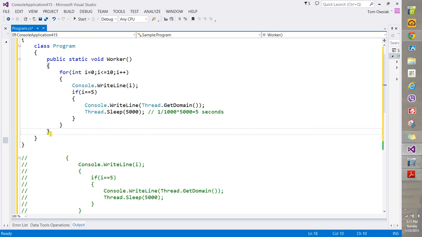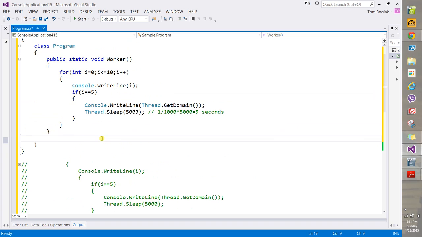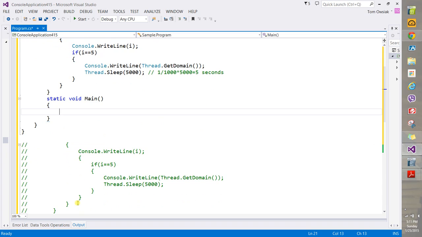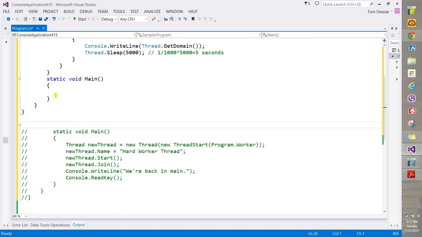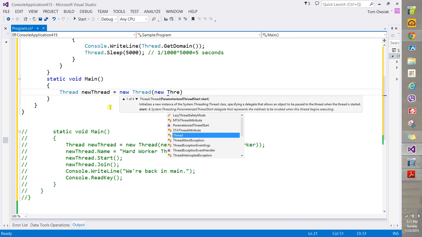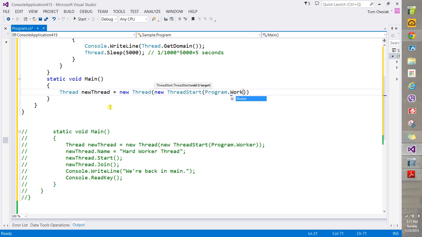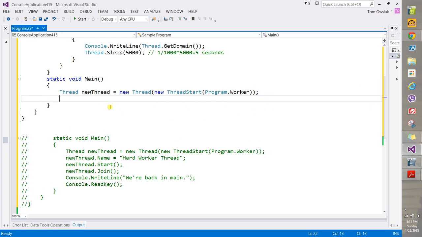Alright, so now outside public static void Worker, we're going to say static void Main, like that, open close braces. And now we're going to make use of it as follows. So I'm going to make a new thread, give it the name newThread, that'll do, and then newThread equals new Thread, and then Program.Worker. Okay, so that worker becomes a new thread, that method that we've created.